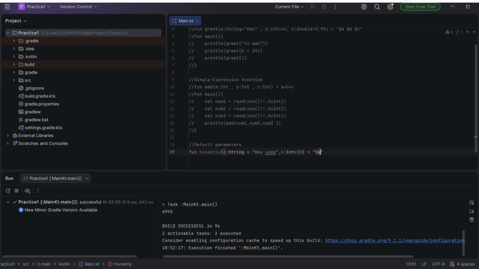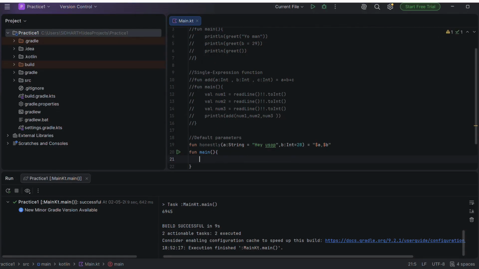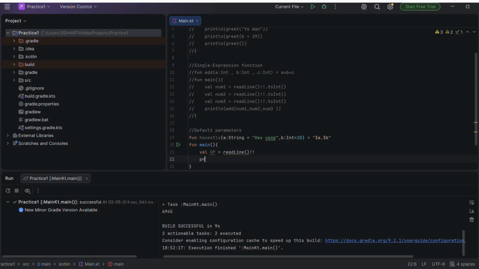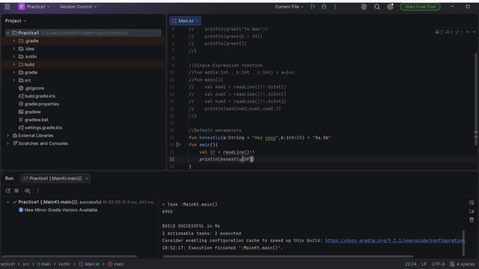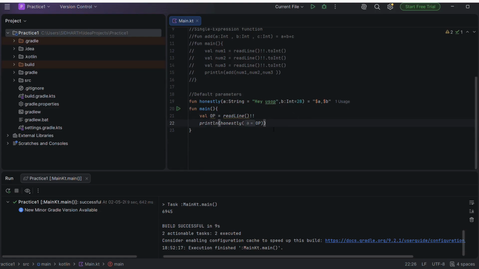So let's take a look at the example. Default parameters, I already showed you one example, but let's go deeper. We have fun greet, a string, that's what I talked about, parameters, right? And then we have the default value, b is Int = 28, right? You can see it, a. Then we have the equal to sign, just like how we use in single expression. So we have $a, $b, that's what it means when we are returning it, right? When we have to call it.